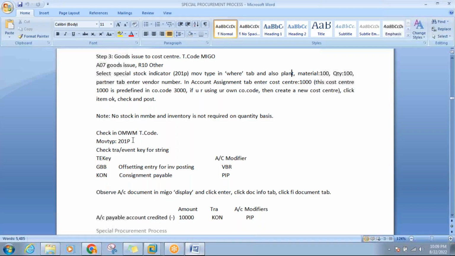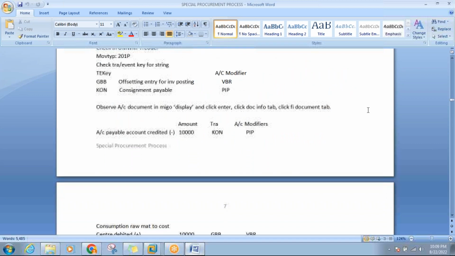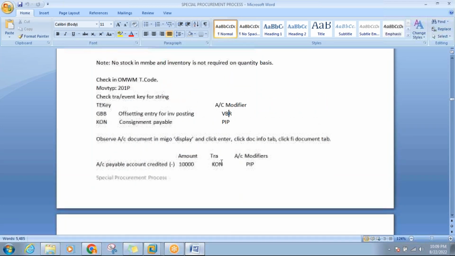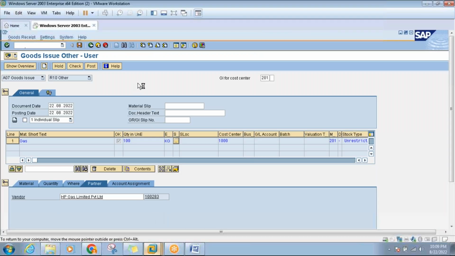Click in OMWM. If you want to see the transaction key and account modifier, the interviewer will ask what are the accounting documents hit with the 201P movement type. So observe the accounting document in MIGO display. What is happening? Accounts payable account is credited and consumption raw material to cost center is debited. Let me take you to the OMWM transaction code.